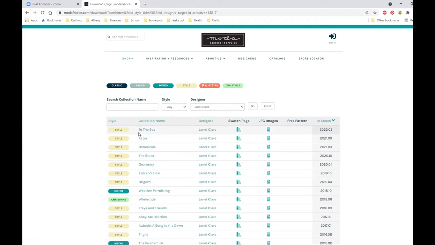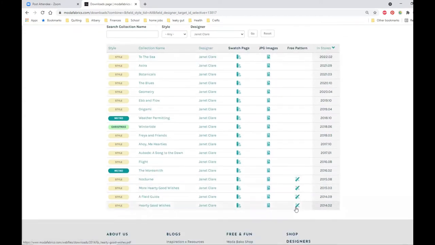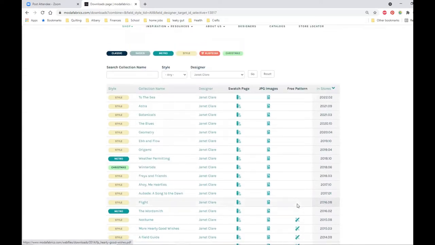Before I get started, though, let me tell you a little bit more about what you see here on this page. You'll see the collection name, the designer. You also see a column for swatch page. That's the promotional material that they usually send to stores or out with fabric reps so that people can buy them. Sort of a lookbook of the fabric. The next one is JPEG images. That's what we're going to click here on for a second. And then there's a third column for free patterns. Often there are free patterns associated with the collection line. So this is a great place to go if you're looking for a quick quilt to put together.